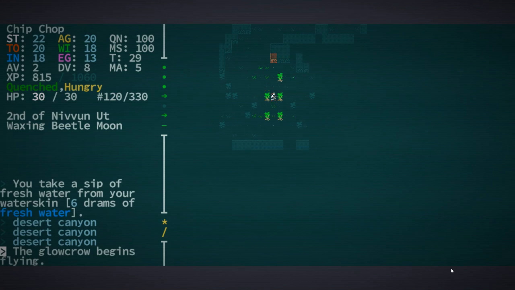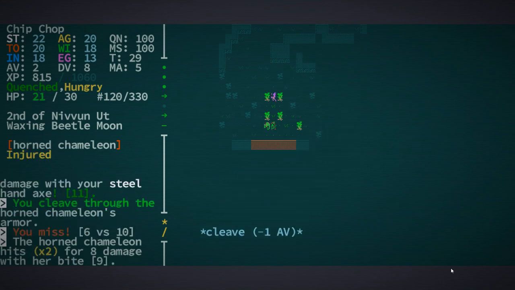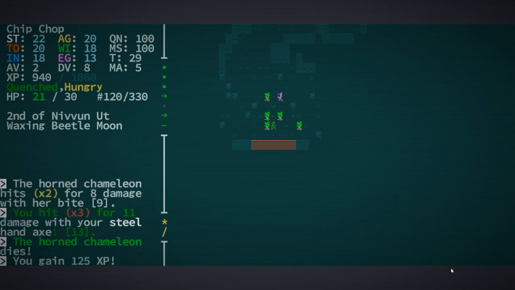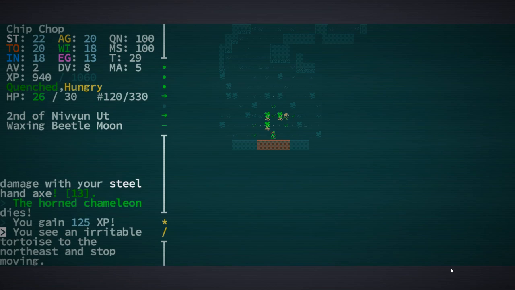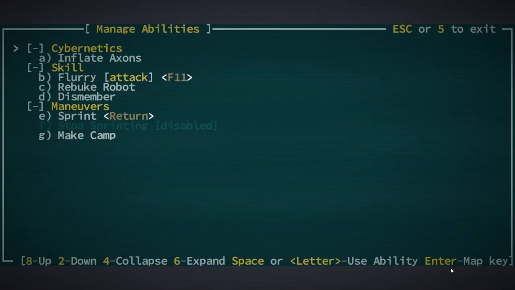We've got some glow crows. That horned chameleon did do an awful lot of damage to us there, but looks like we got it. Cool. Let's just heal up. Oh, we got a tortoise. All right, Mr. Tortoise. I'll fight ya. Just about healed up.